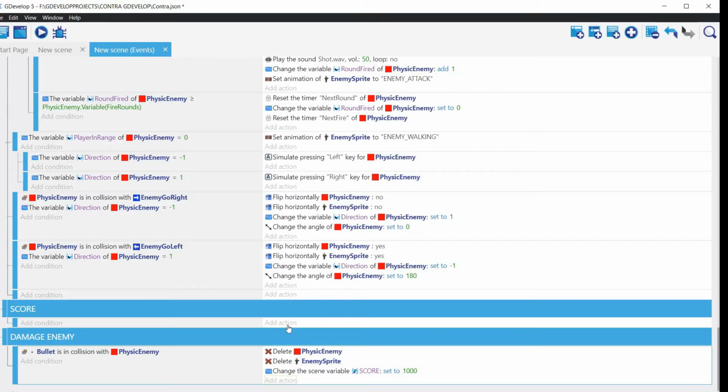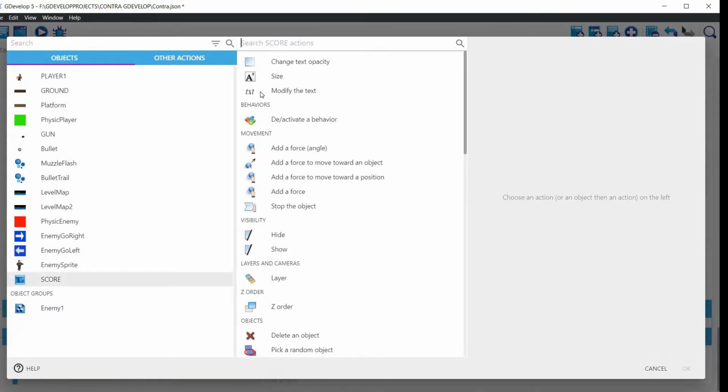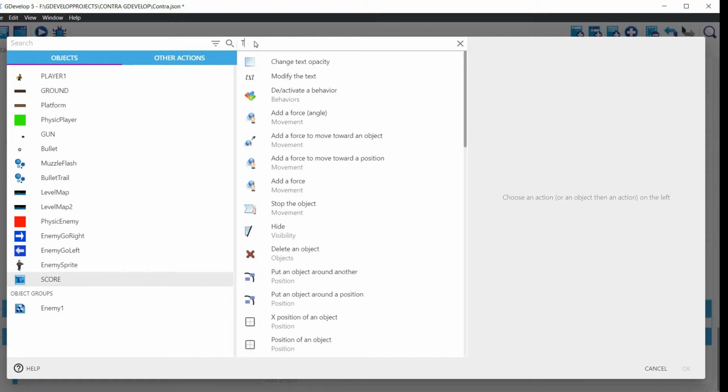Go back to the event that we created below the score group, to finish its creation. In this case, we don't want a condition, because we want it to run every frame, so let's add directly a new action. Select the score text object and in the action list, choose Modify Text.